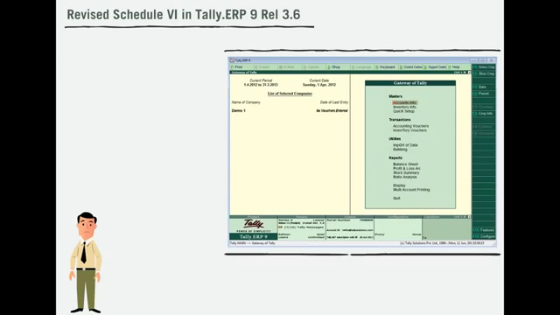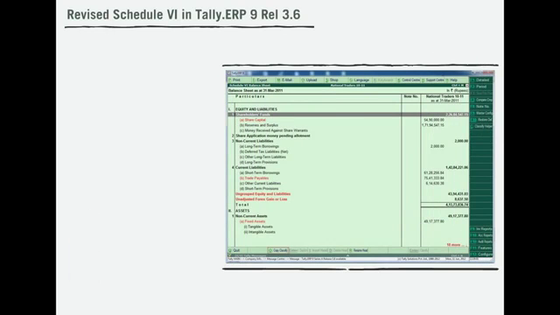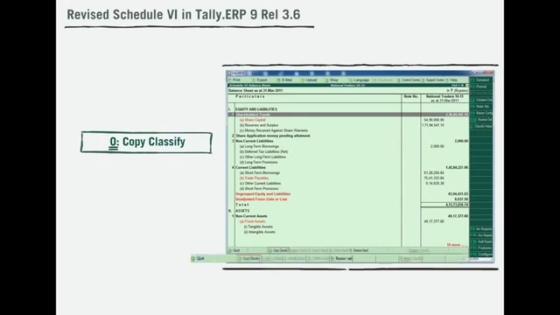Going through this process has become easier in Tally.ERP 9, as the unmapped ledgers or groups are placed under ungrouped for easy identification. The mapping of the previous year's data is very simple in Tally. You can just use Copy Classify button in the status bar.